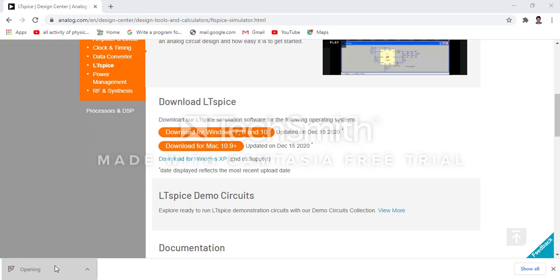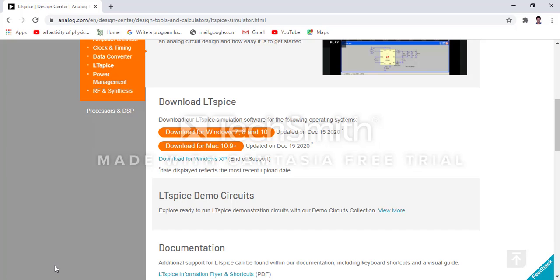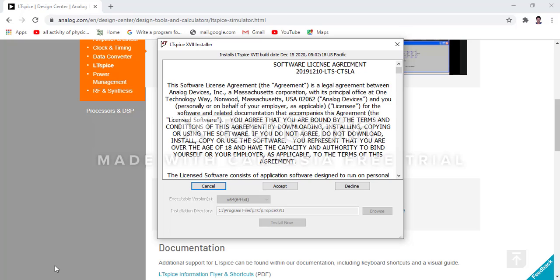Once it is downloaded, click on it. Click on accept for the agreement. This is the latest version of the LTspice software which we will install, LTspice 17. Click on install now.